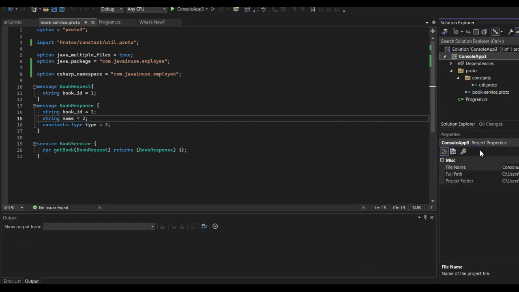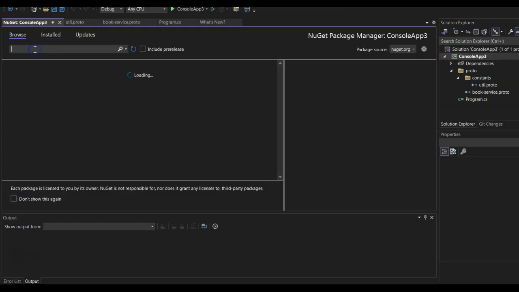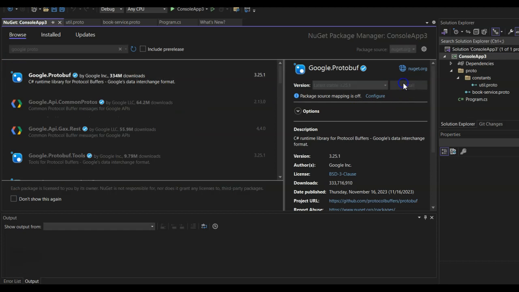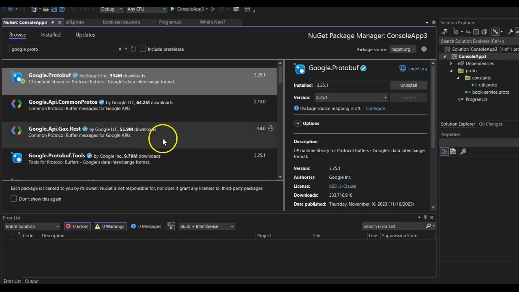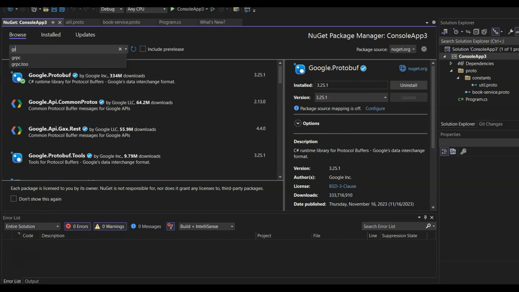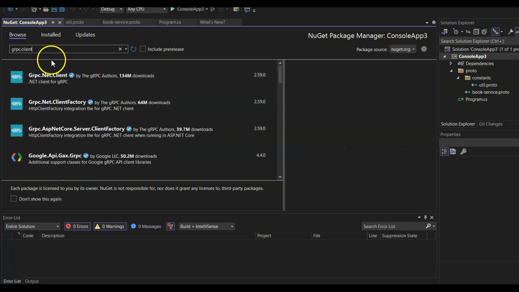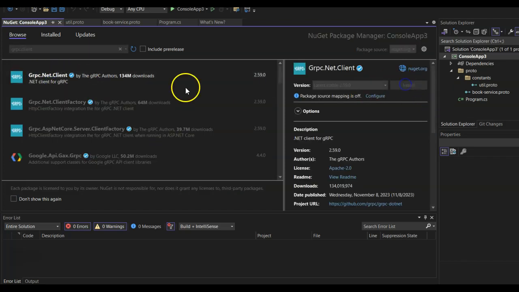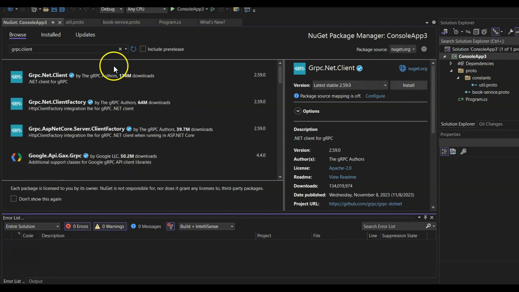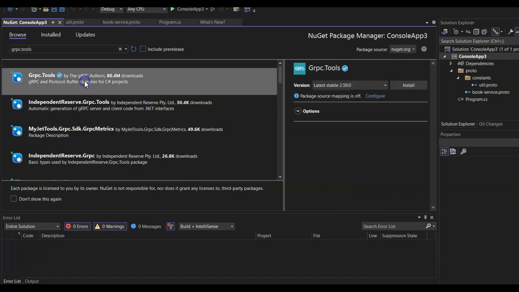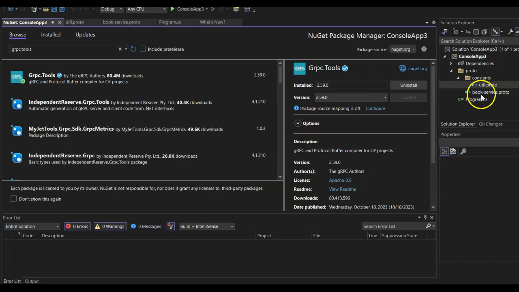So go here, manage NuGet packages, go to browse, and here check for Google protobuf. Click on this, install this. So Google protobuf has been installed. Similarly, install the other dependencies, grpc.net.client, and grpc.tools. We are done with adding the dependencies.